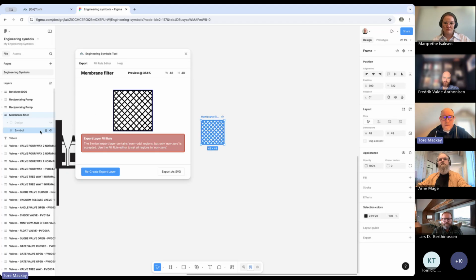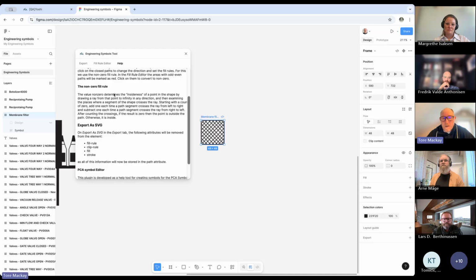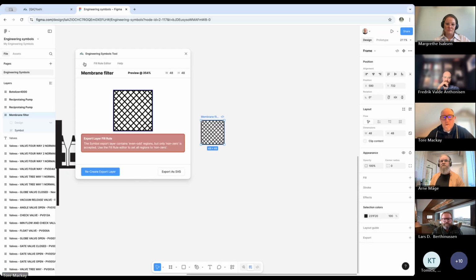So I was able to make the symbol a layer, but I still have a message here about the export layer fill rule. The symbol export layer contains even odd regions, but only non-zero is accepted. Use the fill rule editor to set all regions to non-zero. If you want to learn more about this, you can click on the help here to read more about this. Or if you're more like me, a designer, you just follow the instructions.